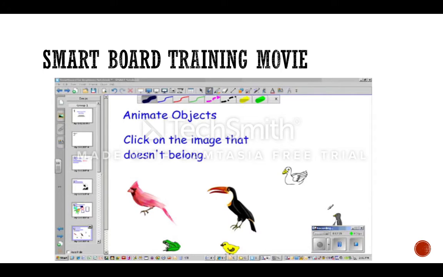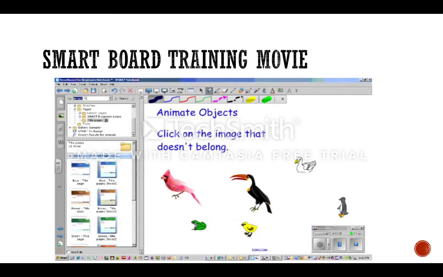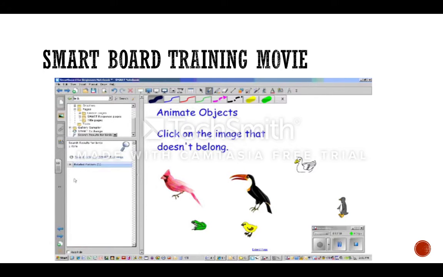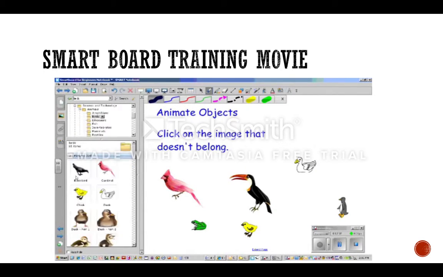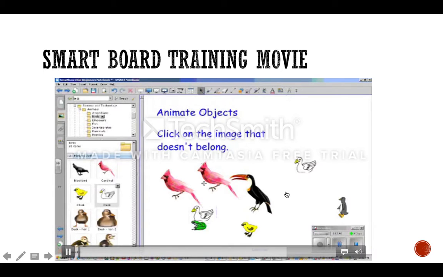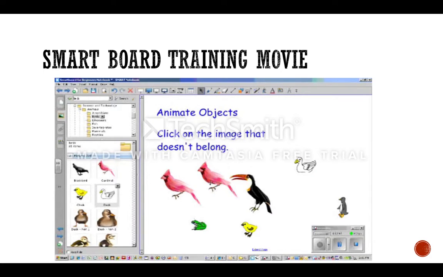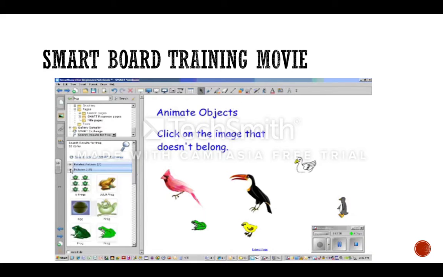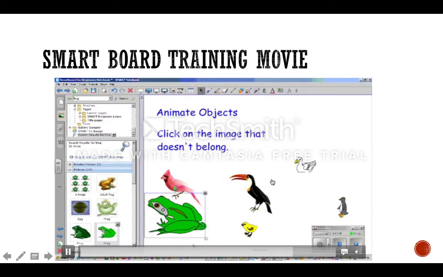Okay, on the next slide we're going to talk about how to animate objects. I'm going to show you here, I have in the gallery searched for the word, I think I searched birds, and here's a related folder. Here's my bird folder, and I just dumped all of these little clip art items. If I don't want one, I can select it with my mouse and cut. Then I found something that didn't belong. Here's my pictures, and then I dumped a little frog over there, and I resized him, obviously, he's smaller.